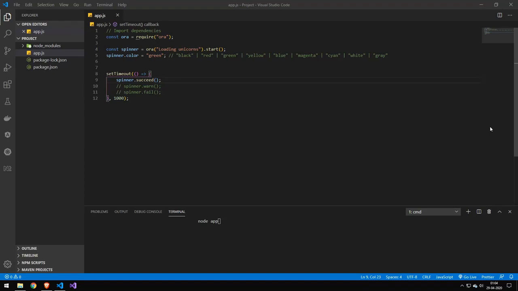Okay, so today we're going to be taking a look at 3 different packages to help you style your console UI. The first package we have here is Aura, and it's a package for making a spinner. So the spinner is pretty simple.